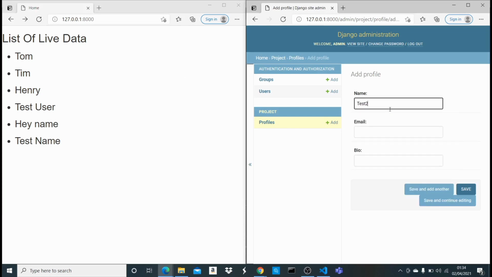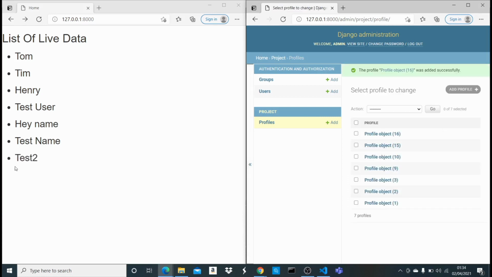test2, and I say test2@g.com, and I say I am test2. Now when I save, you can see that automatically test2 is added here without refreshing this page, without touching this tab. It's automatically added here.